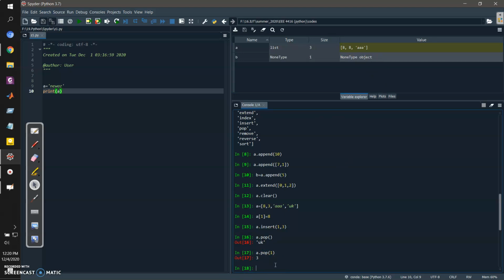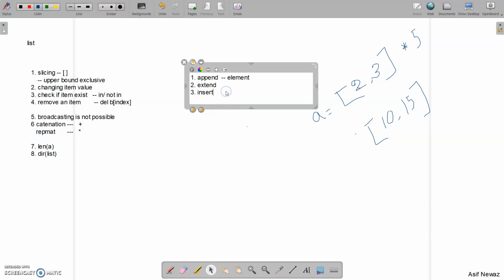Okay, so try to keep a look at these methods, so that when you are working with different problems, these methods will come in very handy. Okay, so this was the insert, then this was the pop operation. We also saw the clear operation.